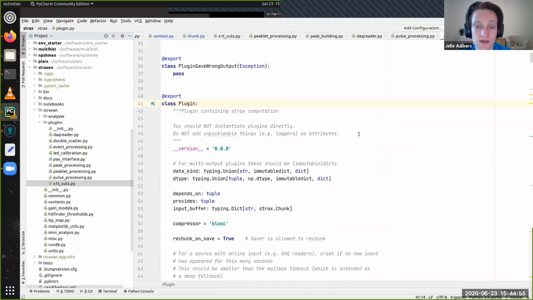Okay. More questions on plugins and how they work on the inside and their variants.